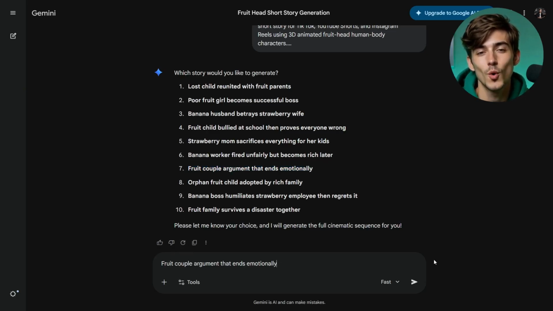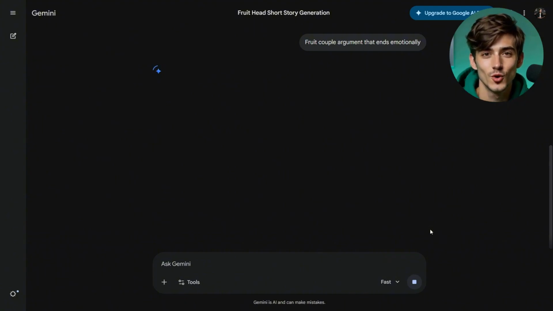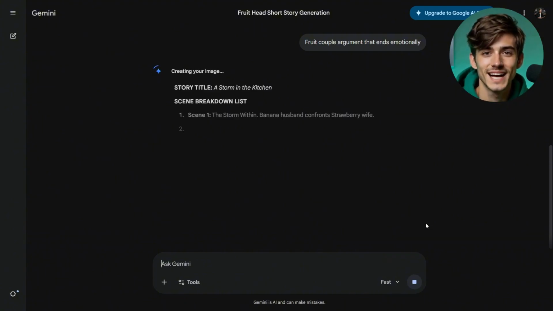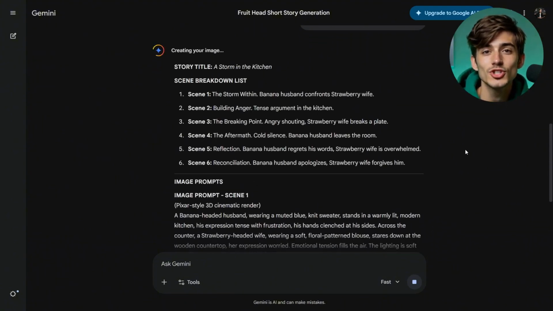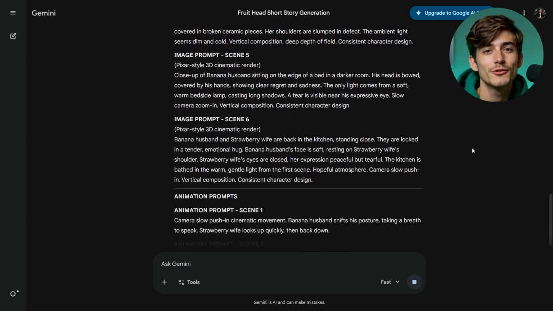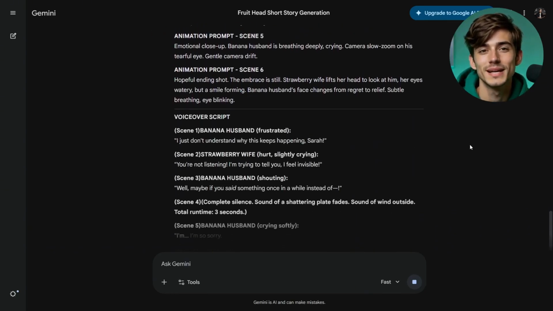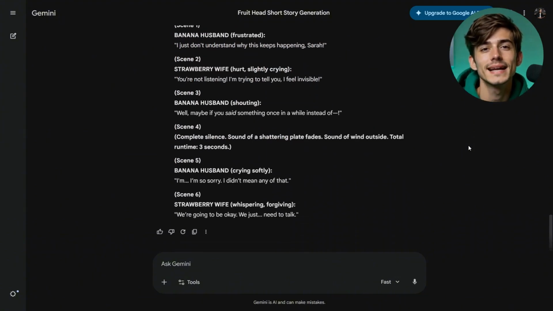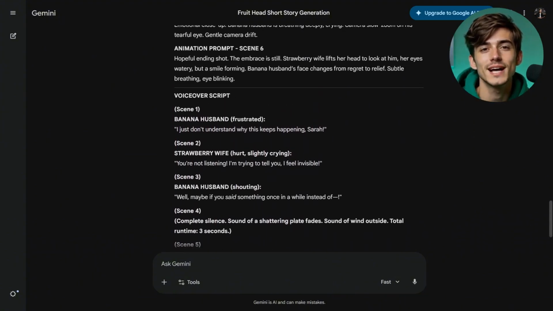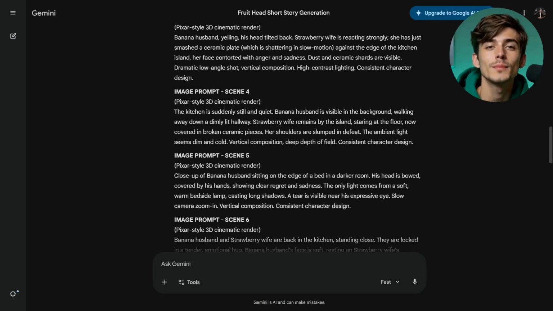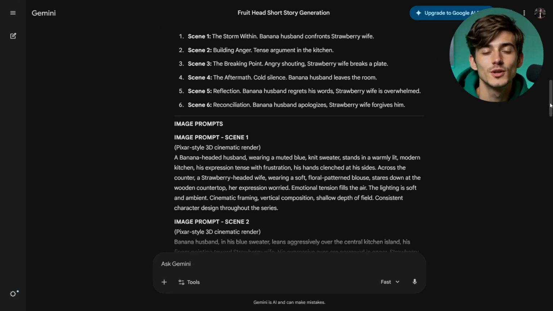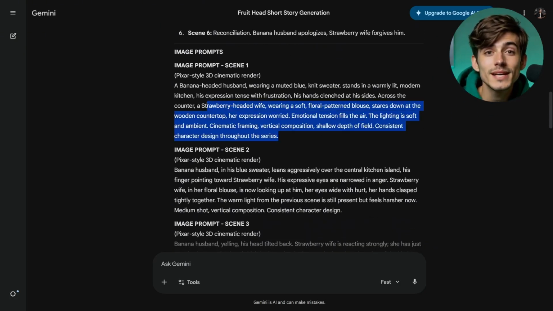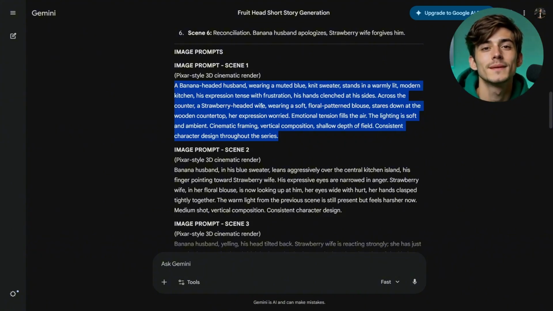For me, I'm going with this specific idea, so I'll copy it, paste it into the chat, and hit send. Now Gemini will go ahead and generate a full detailed script, from image generation to animation, and even the complete voiceover for the entire video. Once your prompt is fully generated and you're happy with the results, scroll back up and copy the first image generation prompt.